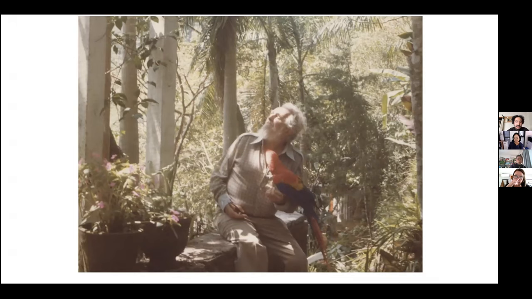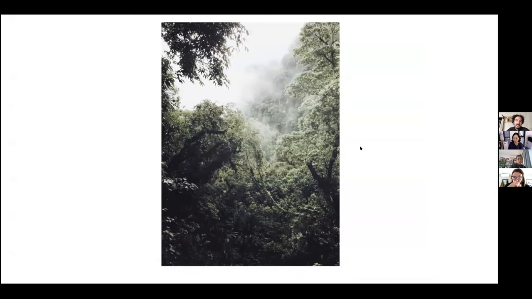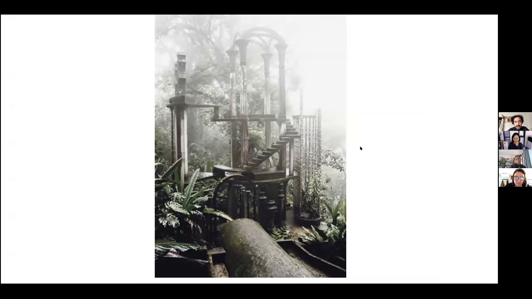This is the image of the mountain that he found, or as close to the image as when he visited. And this is what it turned out to be. And this is a picture from 2014. So a lot of things happened on the site.